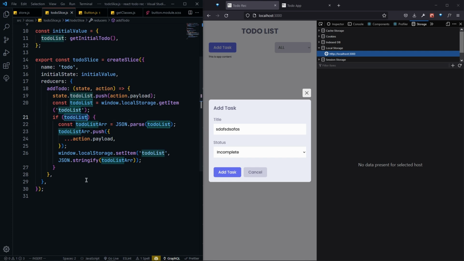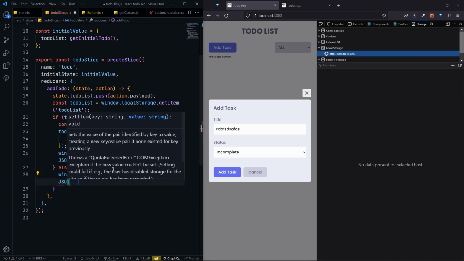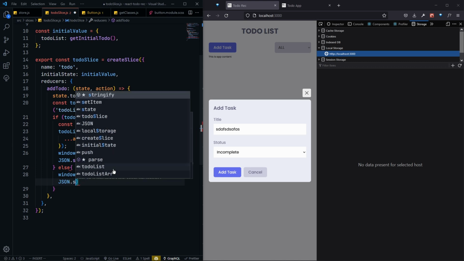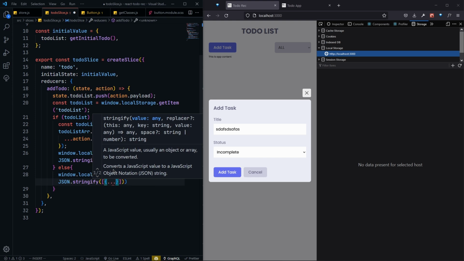So this is when we have our to-do list. What if we do not have any kind of to-do list in our local storage? In this case, it is very simple. We need to set our new one. So window.localStorage.setItem, and here we need to make it the same thing, todoList, and here let's say JSON.stringify, and here let's say that it will be the first item. So inside our array we will have only one object, and inside that we can spread the action.payload.